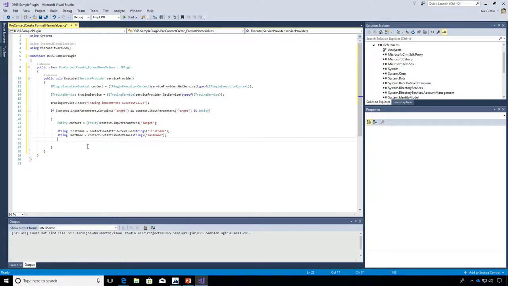So we've got our first name and last name values. In order to sort out the name values, we're now going to want to use a built-in function within C# to format the names. And we do that using a ToTitleCase method within the TextInfo class in the Globalization assembly.